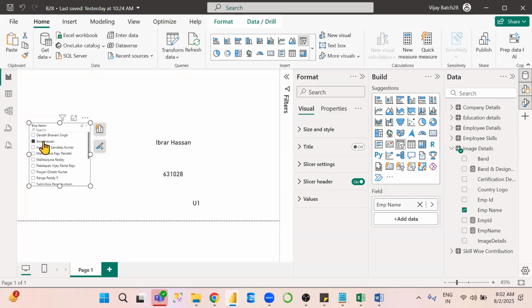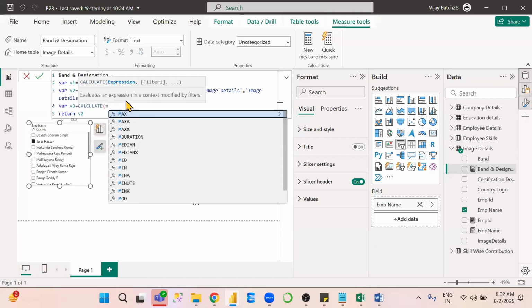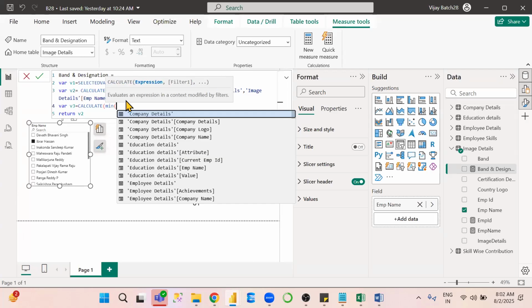Now band is getting displayed. Designation also needs to be displayed, right? So in the same function, no need to write separately. Inside that one only, both need to be displayed. First, we are displaying band, and here I'm writing another variable where V3 is equal to the same CALCULATE function. Calculate minimum of designation, where it is there.